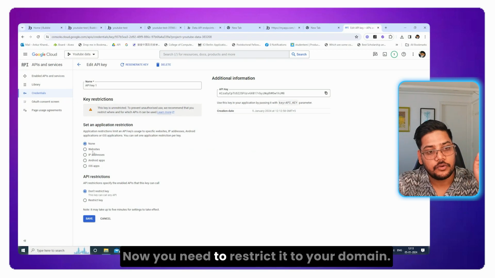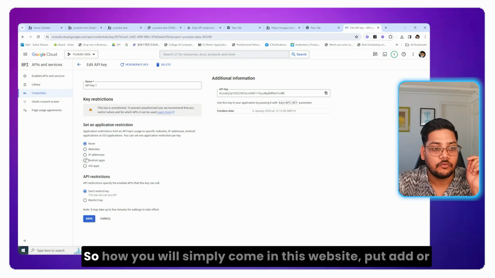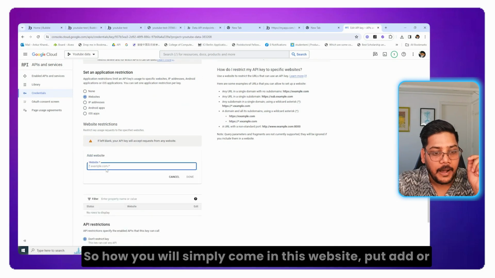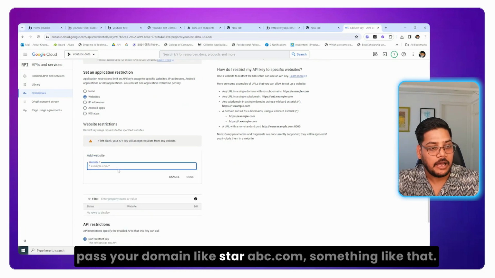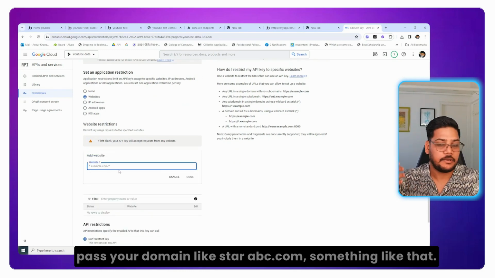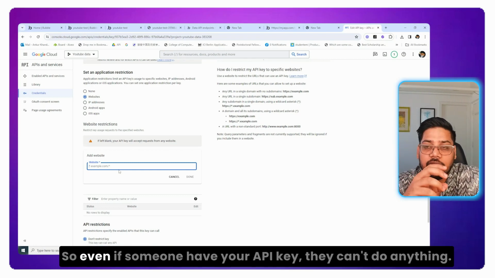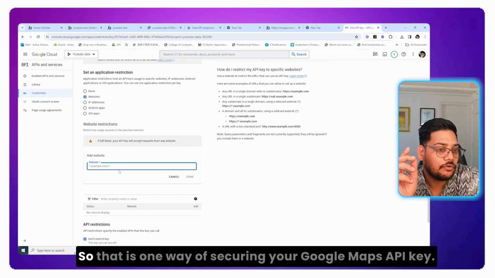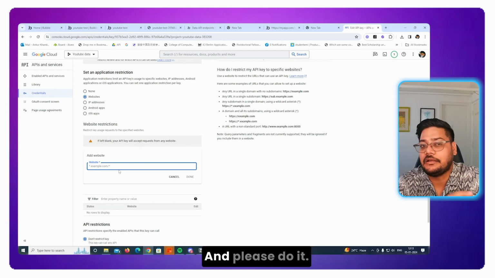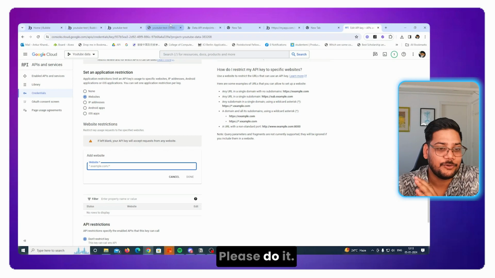Now you need to restrict it to your domain. So how? Simply come to this website, add or paste your domain like star.abc.com, something like that. Basically restrict it to your domain. So even if someone has your API key, they can't do anything. That is one way of securing your Google Maps API key. And please do it. Please do it.